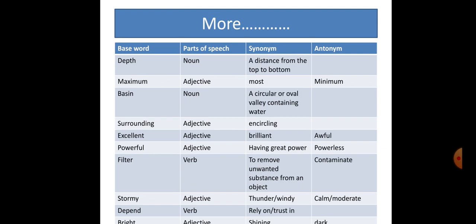More words you have to know. Depth, a noun, a distance from the top to bottom. Maximum, an adjective, most, and the antonym is minimum. Basin, a noun, a circular oval valley containing water. Next one is surrounding, that is encircling, an adjective. Excellent, an adjective. The synonym is brilliant, and the antonym is awful. Powerful, an adjective, having great power; the antonym is powerless.